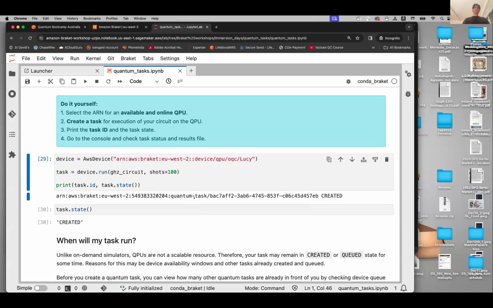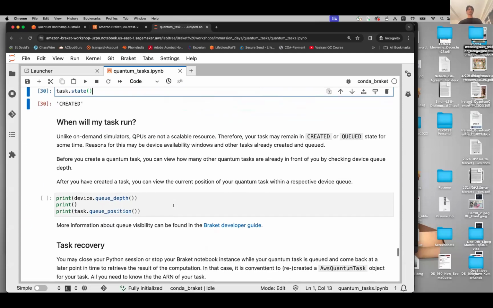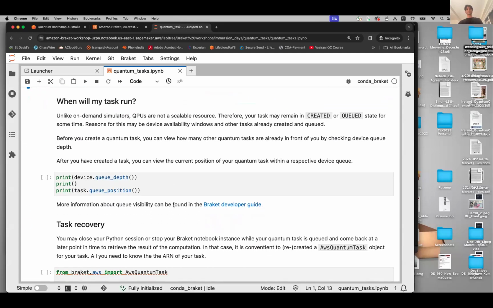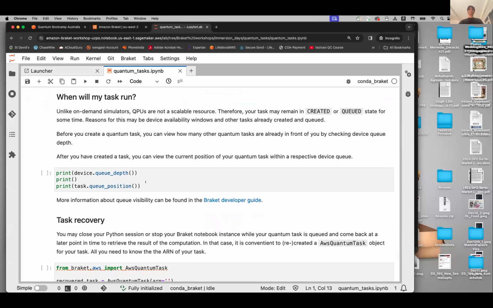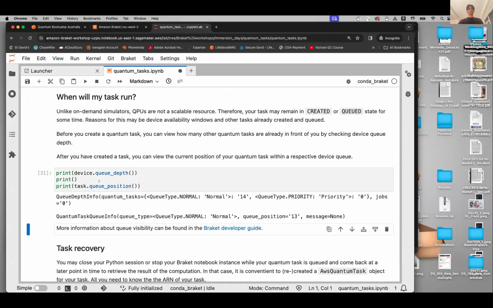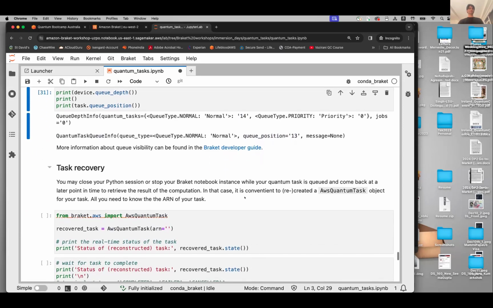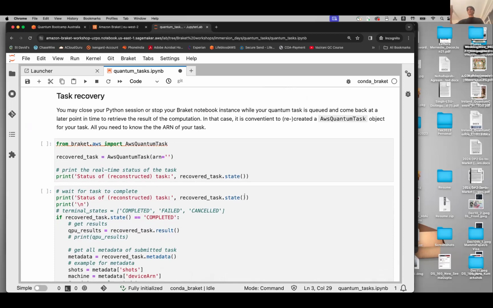But we don't have to keep waiting for it to get the result. For example, right now, if you want to see the queue depth, there is a queue position of 13, and the depth of the queue is 14. So you can come back later.